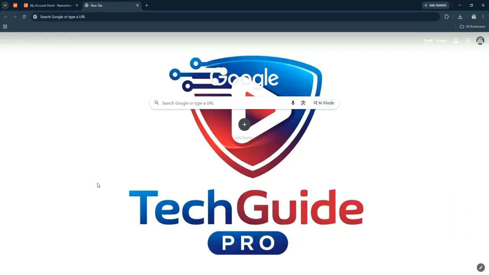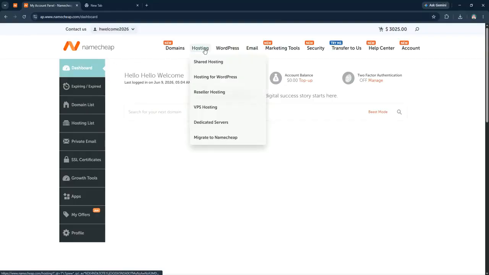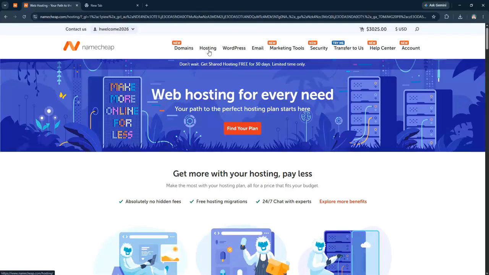First, go to the Namecheap website and log into your account. Once you're logged in, navigate to the Hosting tab at the top of the page and select Shared Hosting from the drop-down menu. You'll see different hosting plans here, so choose the one that suits your needs and click on the Add to Cart button. Follow the prompts to complete your purchase.